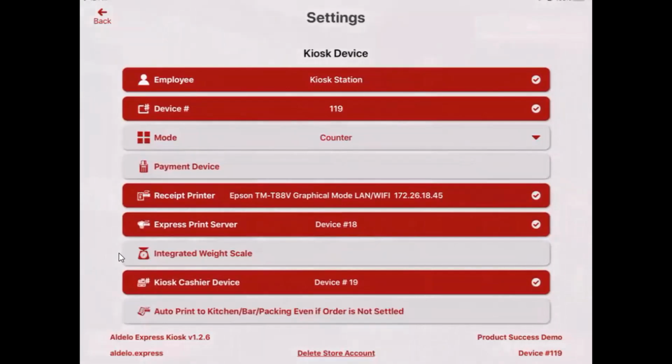Now, as I mentioned, if you did not attach the payment device during the activation, you can always attach it after the fact by going into the payment device. Or also, if that payment device needs to be replaced or changed, they can go into the settings and change that payment device there. And then receipt printer, if there will be a printer tied to the kiosk, you can define that there. And then it will show which is the print server. If they wanted to add a weigh scale next to the kiosk, they can do that.